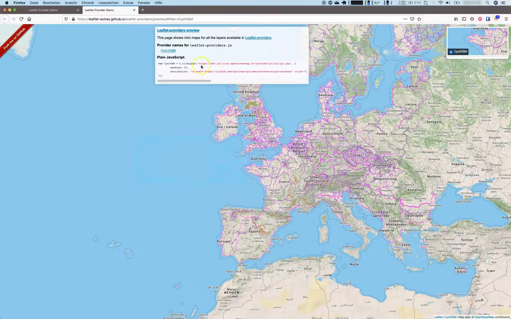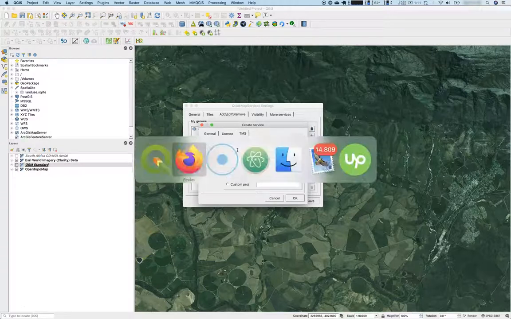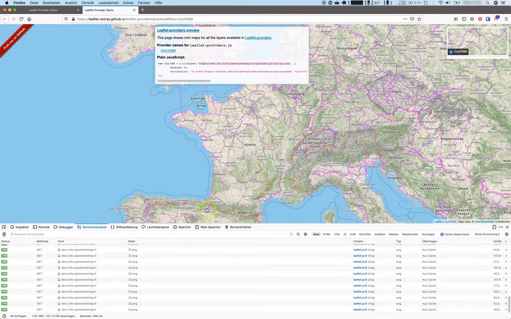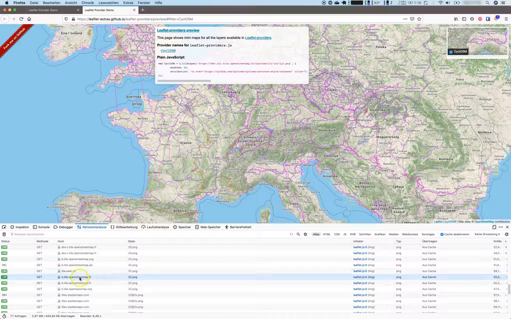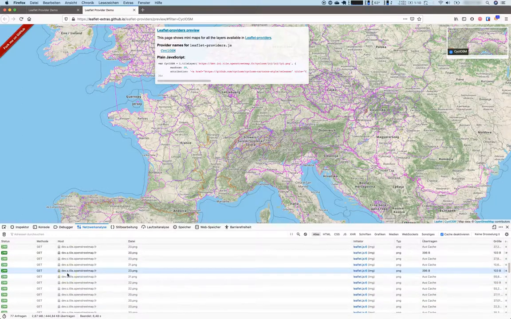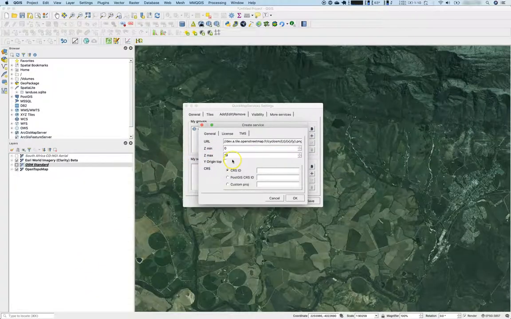We need to add the URL for the service as well. Now, unfortunately, this parameter is not taken into account, so we need to fill it with a letter in our case. How can I see this? If I'm using the network overview in my developer pane in Firefox, I can see that it's loading tiles with a service called a.tile or b.tile. So I'm now just using a.tile because there's no other way.